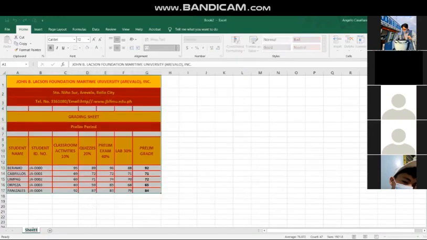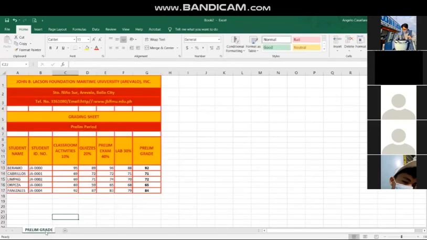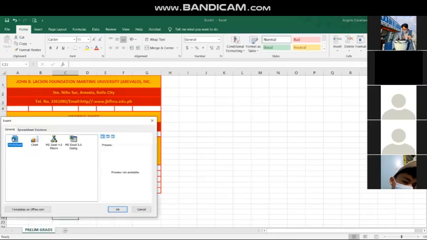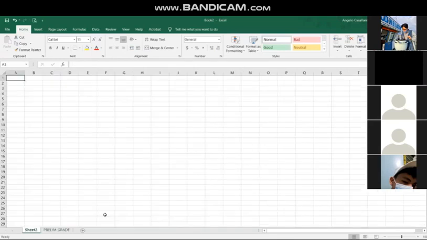Then, rename sheet 1 as prelim grade. Ayan, may prelim grade na tayo. And the next thing that you're going to do is to right-click on the particular sheet, click Insert, click Worksheet, and click OK. Listen very carefully. You can move one sheet to another sheet, or you can interchange sheets by just clicking the particular sheet, click the left mouse button steady, then drag it after prelim grade. So prelim grade, then sheet 2.